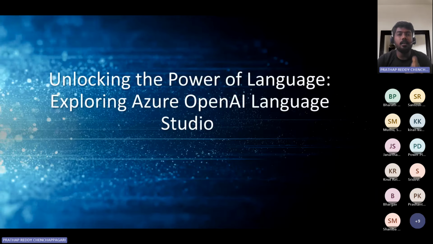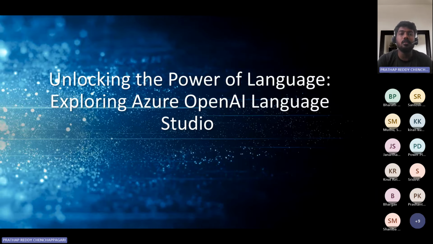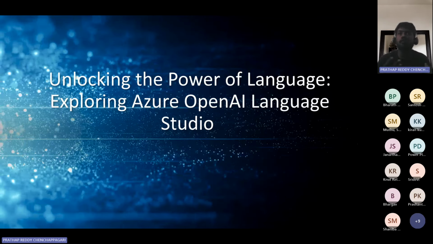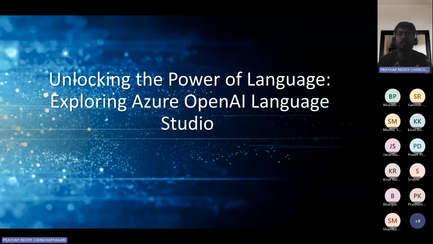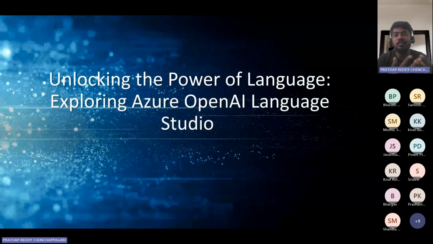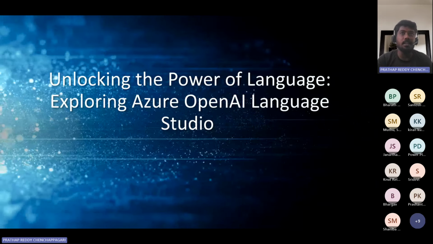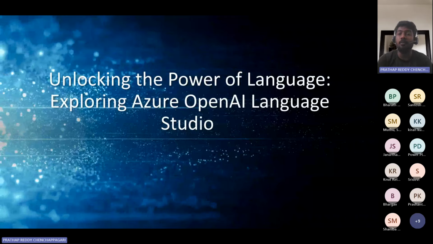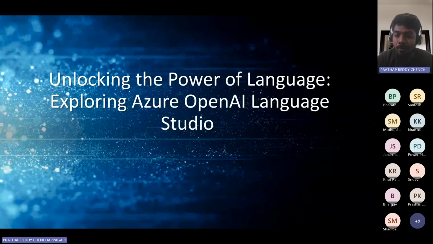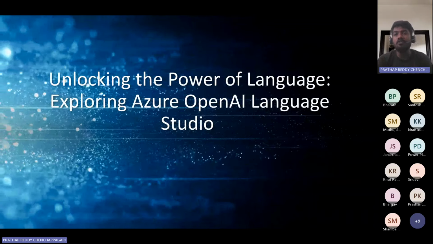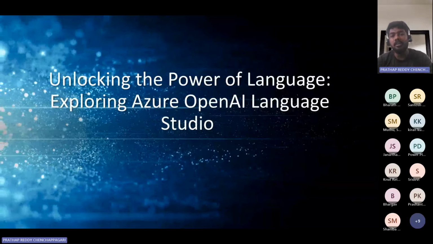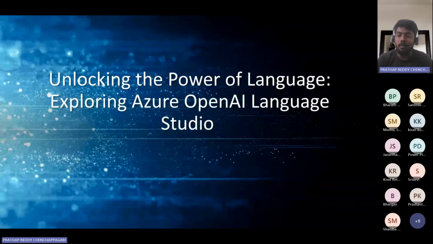Hi guys, today we will learn about unlocking the power of language and explore the Azure OpenAI Language Studio. For the last year or year and a half, we have been talking about Microsoft Azure Cognitive Services, especially ChatGPT and OpenAI. Today we talk about one of the cognitive services, that is Language Studio, from scratch to expert and intermediate level. Meanwhile, you can drop your queries regarding this.